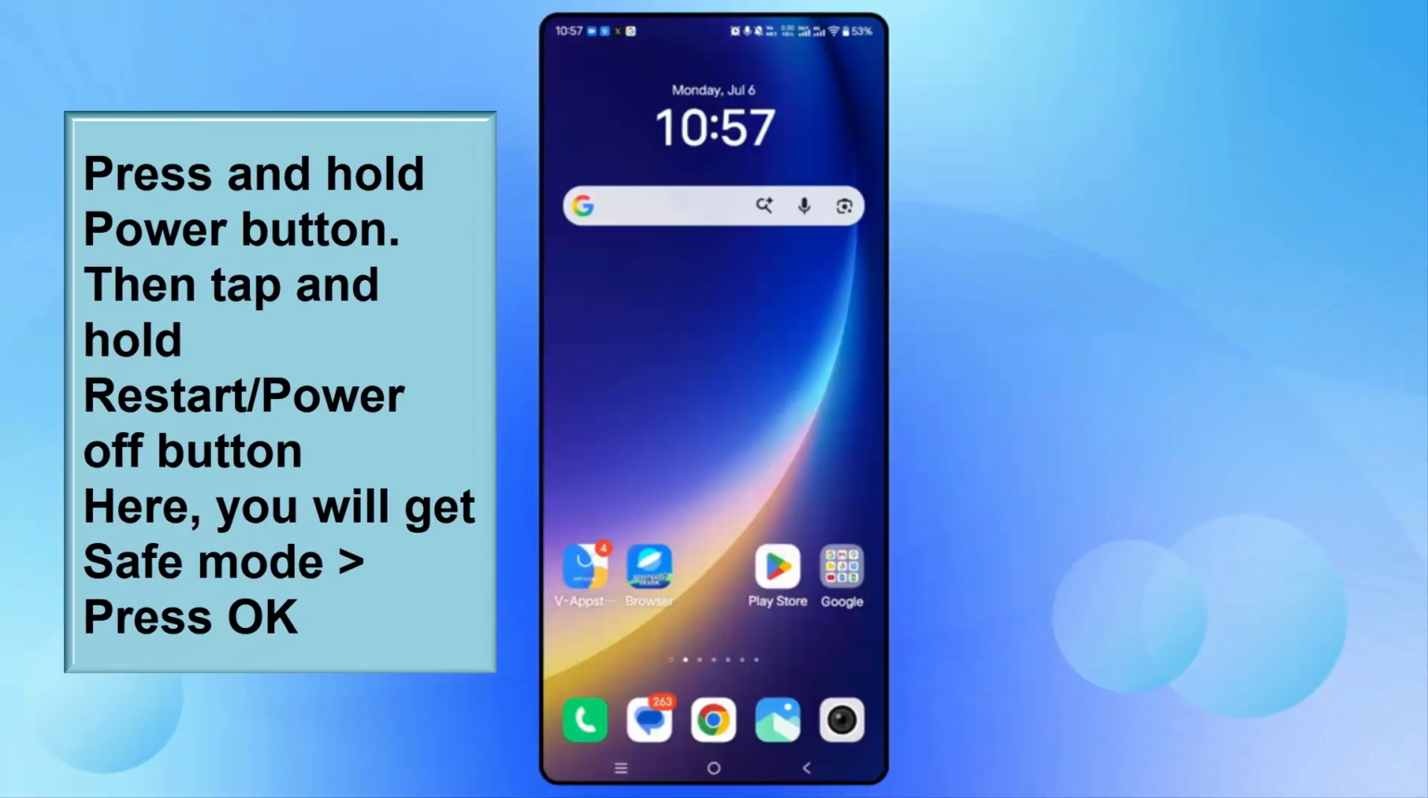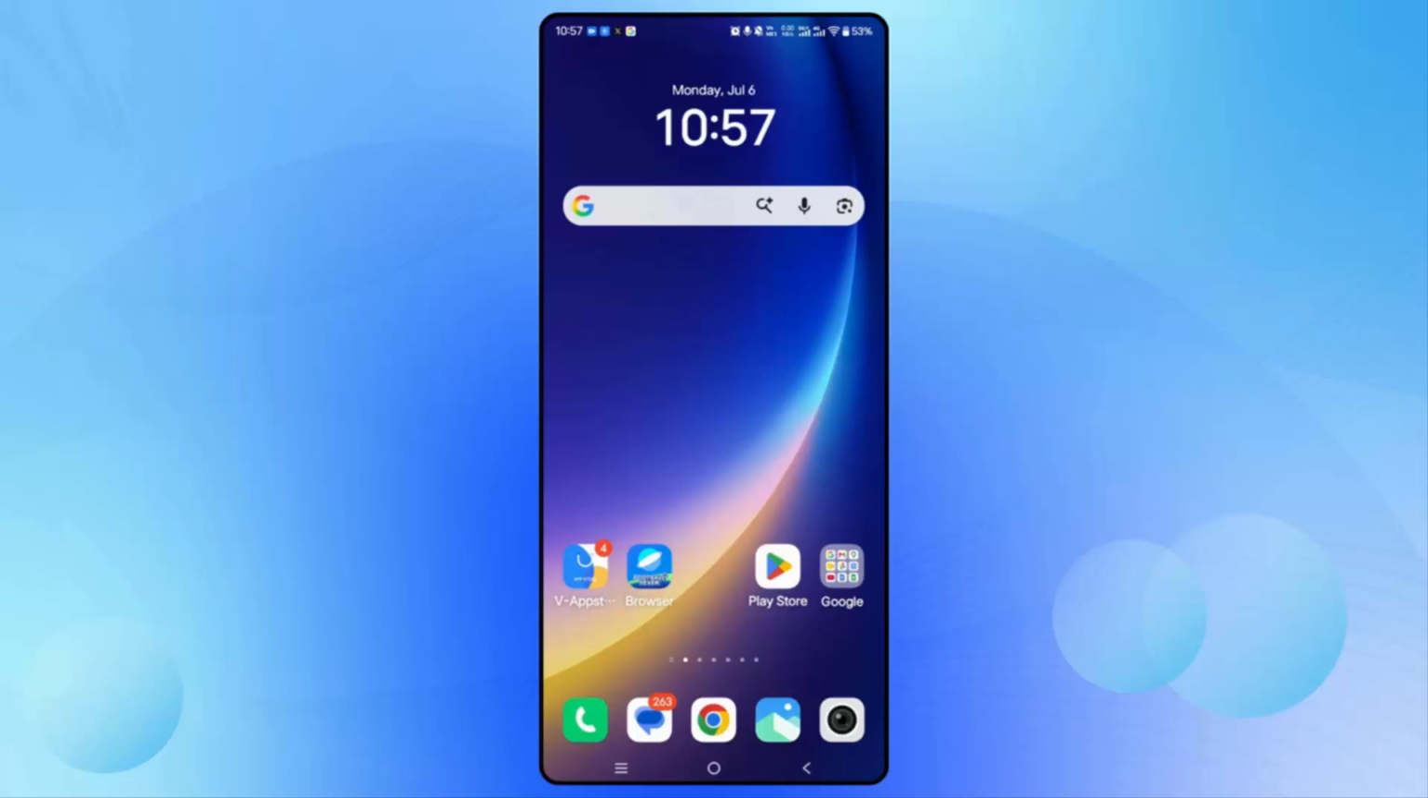Now if the red line disappears, then make sure that an app is the culprit and you have to delete that app that is creating the problem. After that check if the problem is fixed. If not, you are suggested to factory reset your phone.